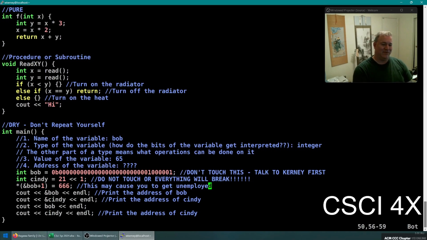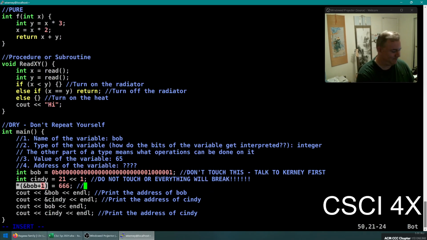So this is getting the address of Bob. It's adding 1 to it, and then we're getting the value there and setting it equal to 666. This is a very complicated way of setting Sydney to 666. So do you guys understand the address?